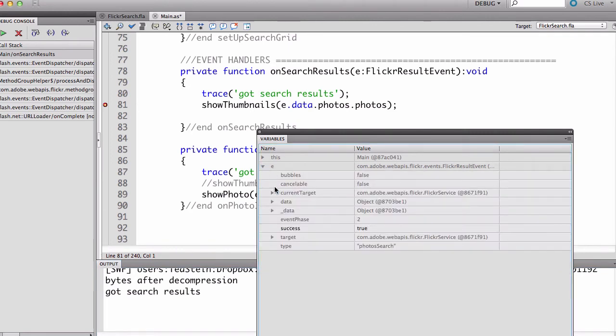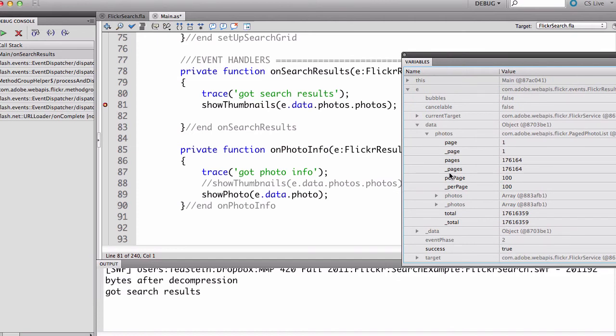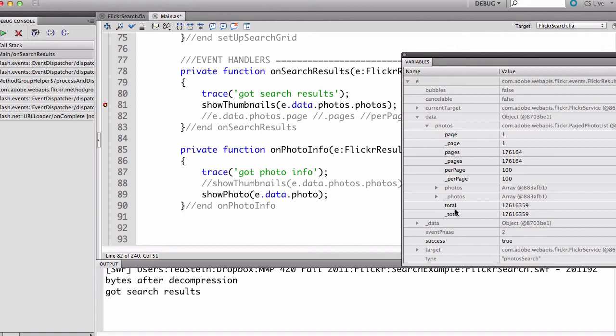Okay, so here's an e, and here's data, and photos. Remember, it's photos that has the actual array of photos, but this one tells us more. So I'm just going to put little comments in here: e.data.photos.page, right? We're also going to look at dot pages and dot perpage, that tells us how many we have, and total. So we're going to take those pieces of information, the page, pages, per page, and total, and use that to write out what we did.